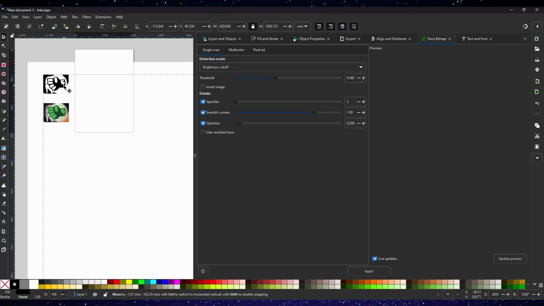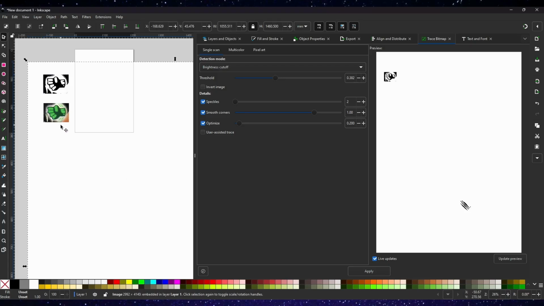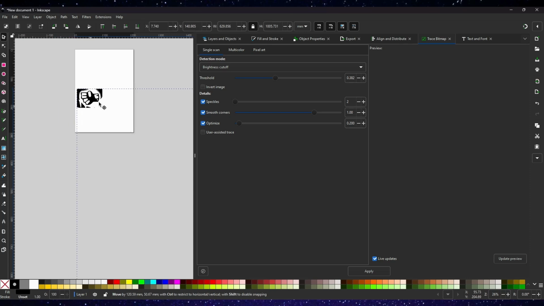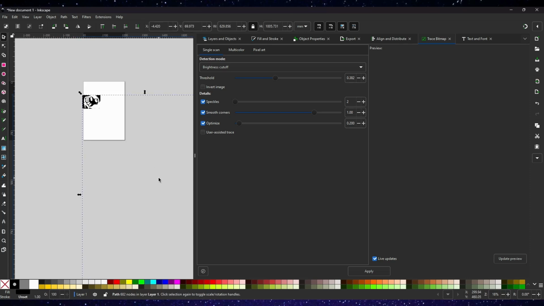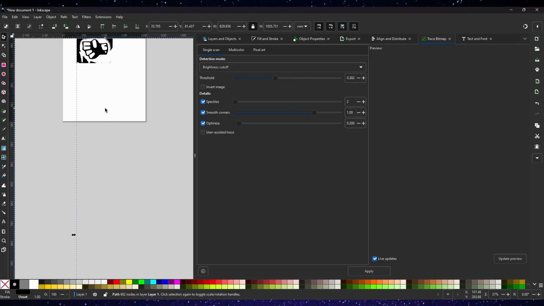And if we come here, boom, we got our fist. We get rid of the original. We got our fist. And if I zoom out by hitting the minus key, we got our claw. Let me zoom in here. This is the pain in the ass part.